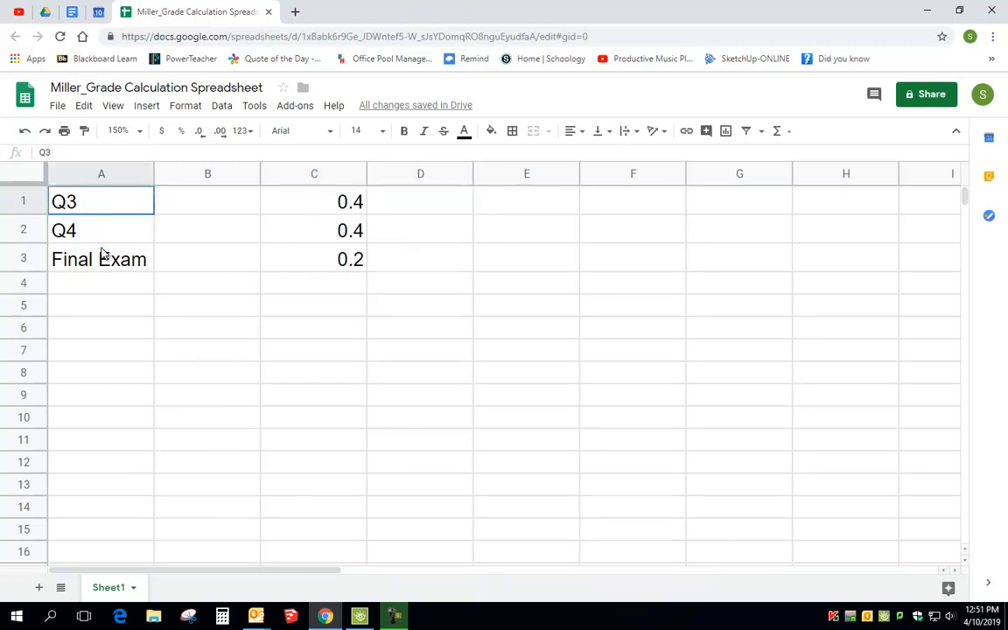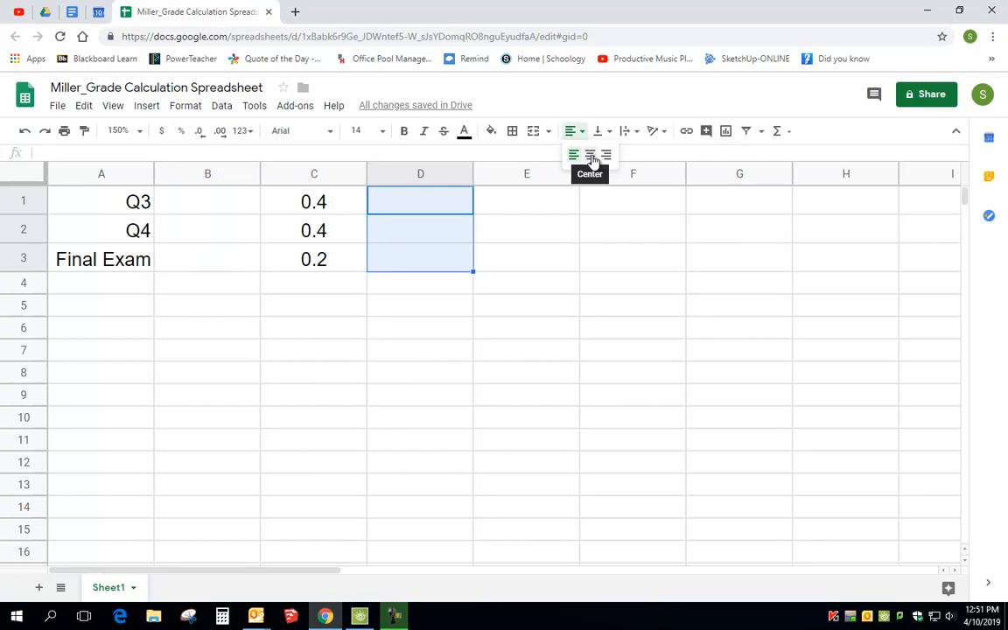Now, let's talk a little formatting. I'm going to highlight these, and I'm going to click over here. I'm going to make that align to the right. Looks better. I'm going to click on this and make that align centered. Looks good like that. And while I'm at it, I'm going to align this center. There's no numbers there. I'm going to align this center too. So I click and drag and click that.